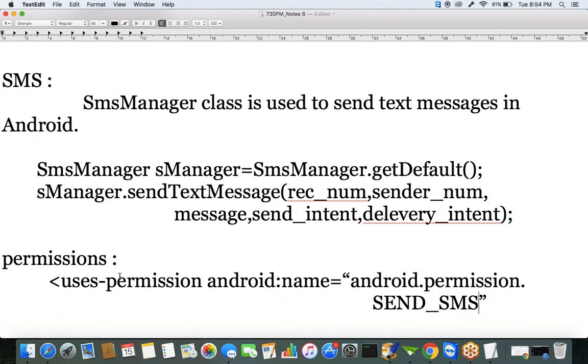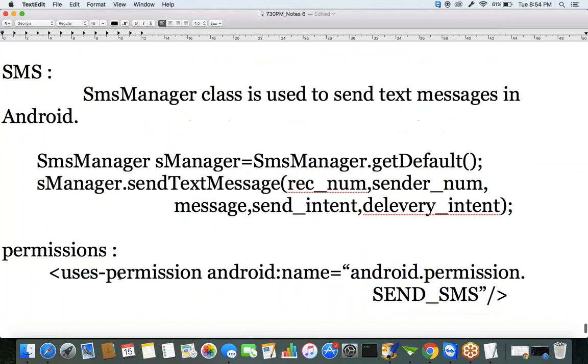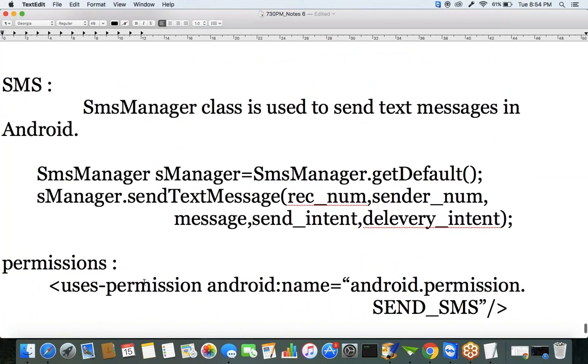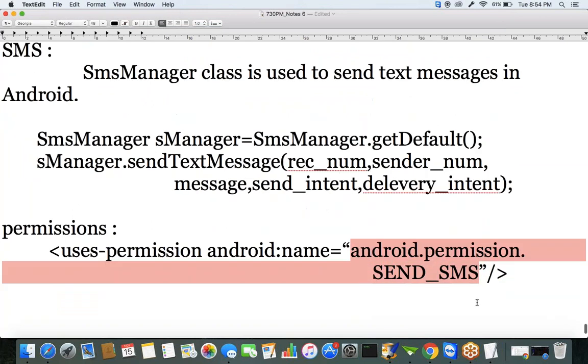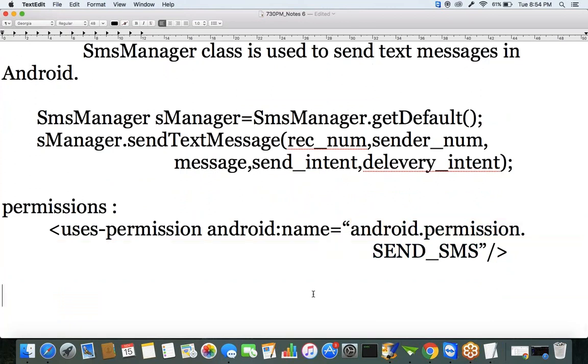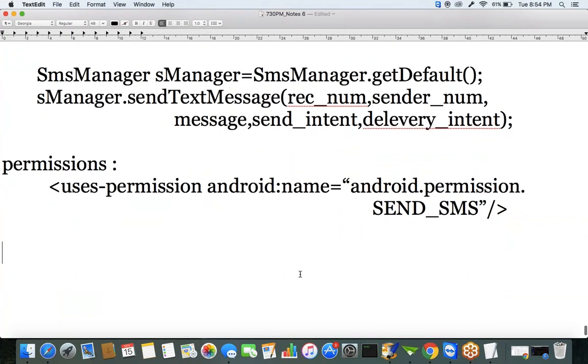Android.permission.SEND_SMS. This permission we had to add in manifest.xml for sending an SMS. What is the permission name? The uses-permission android:name is equal to android.permission.SEND_SMS. So this is the first thing, how to send an SMS.